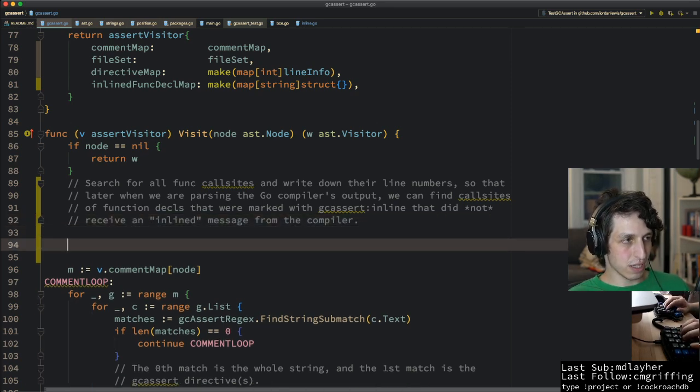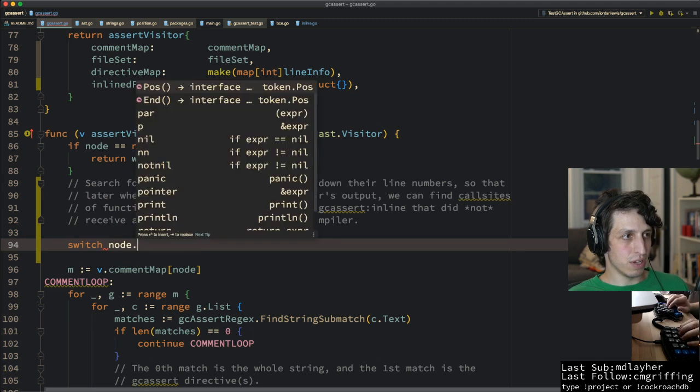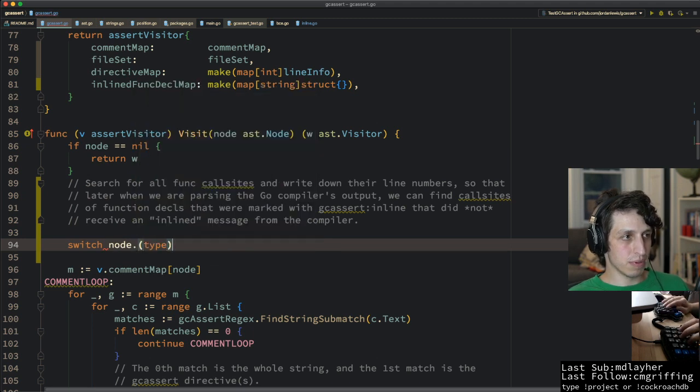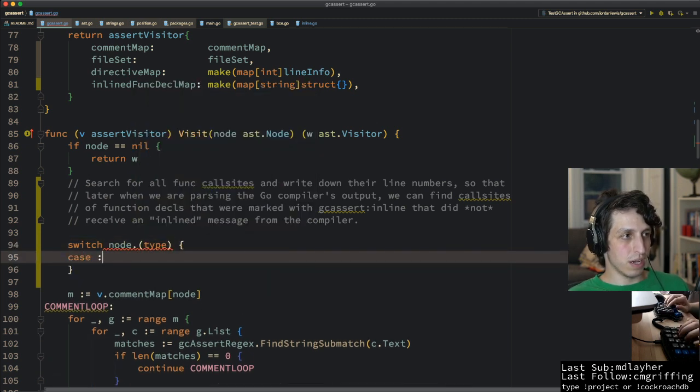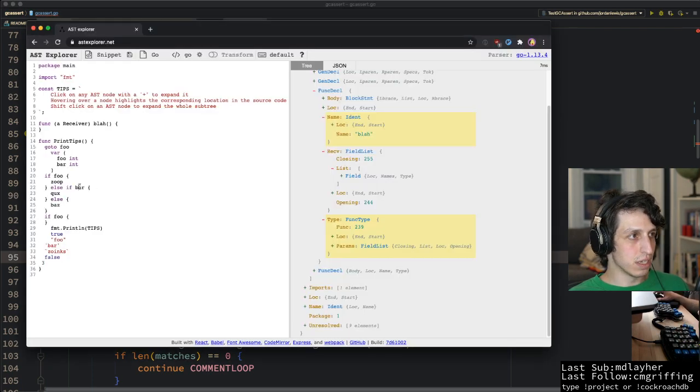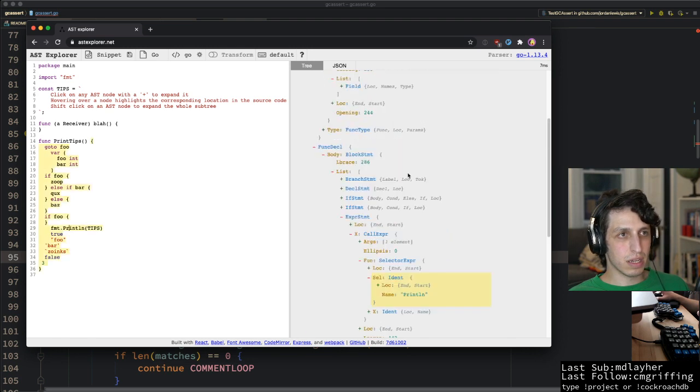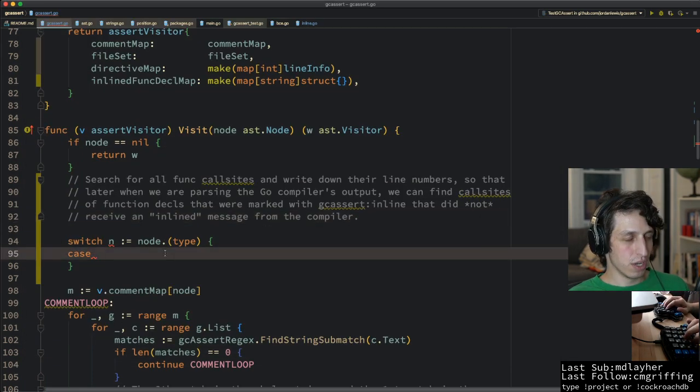So we'll say switch node.type, and I guess we want to search for, what are these? Can't remember the name of the, it's a call expr. All right, so we're just going to search for ast.CallExpr. Guess this needs to be a star.